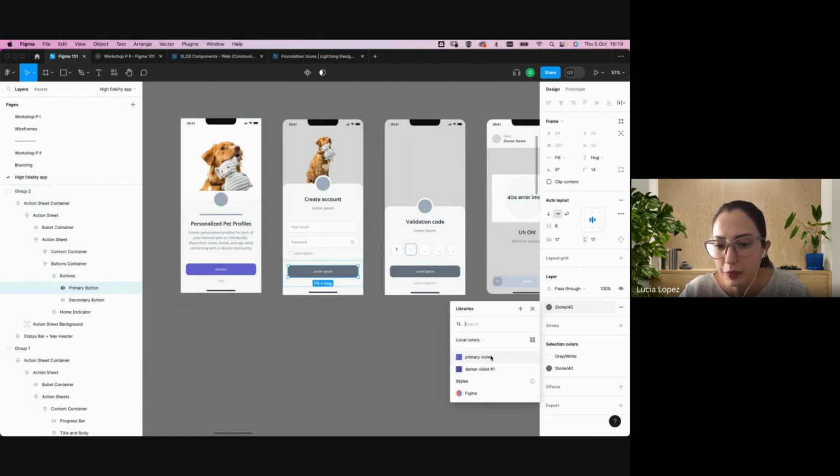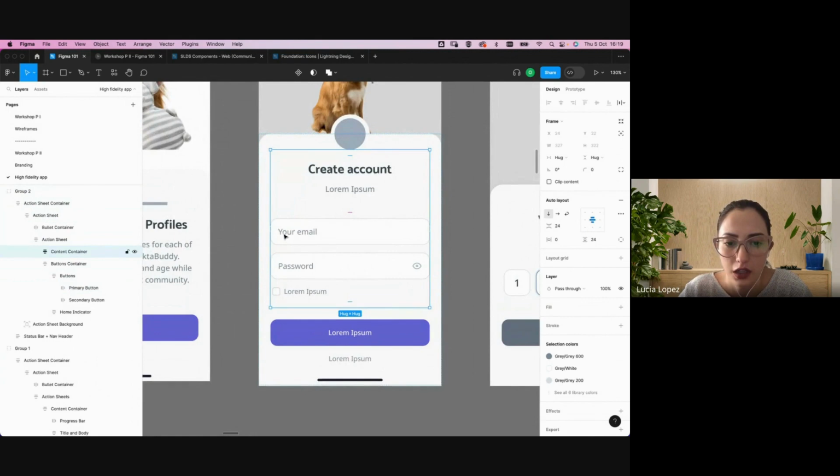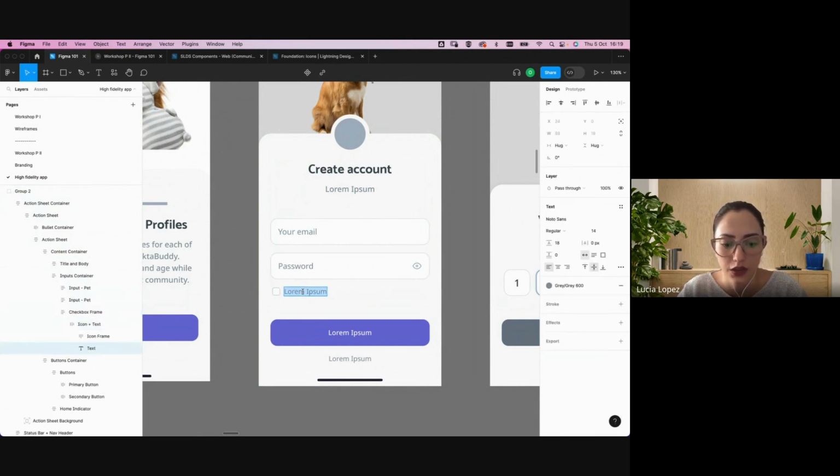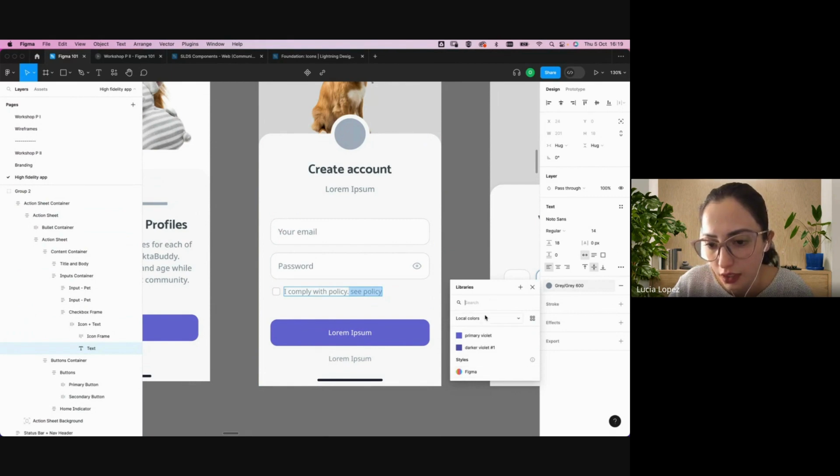What would make sense in this part will be for the user to fill their email address, the password to create their account. And let's say that, for example, here they have to comply with the policy. So it will say, I comply with policy. I think we have seen items like this, and then they could see policy. This will be a hyperlink, for example. And for this, we will need another type of color.